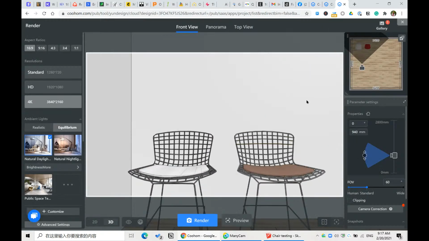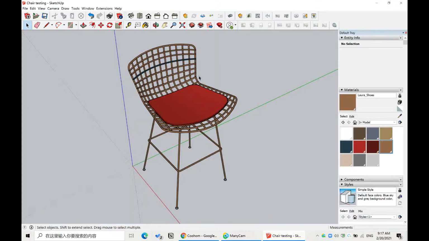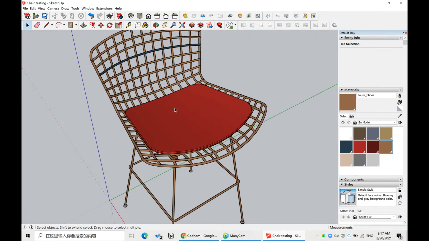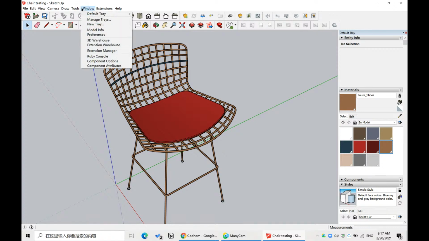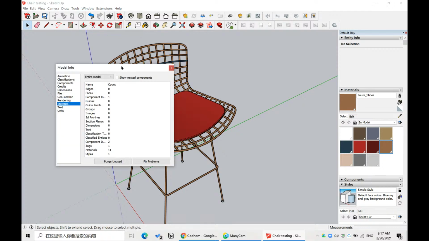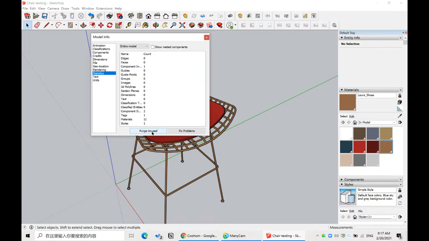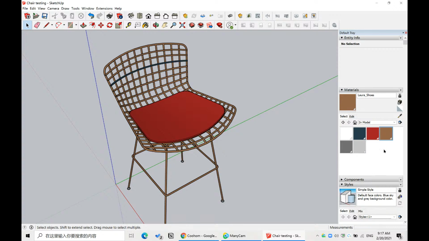Okay, so that's actually how you control the materials in your SketchUp model. Also, something worth checking, this is the SketchUp trick, is before you import things, you always want to make sure that you don't have redundant materials or groups inside your model. You do that by going to model information, into the statistics, and you purge unused. So you can have a clear sense of how many types of materials are inside your chairs.